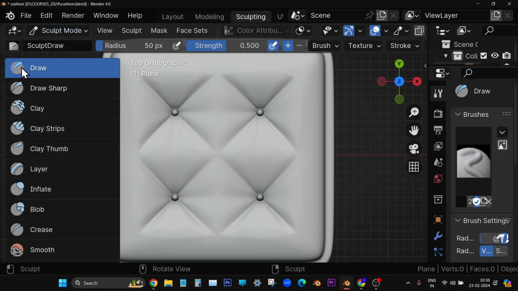In the icon, if you see, there is a gray color ball. On that there is a cyan color, light blue color, and it is looking like a ring. So those are cyan color tools. Cyan color tools are all for clay kind of modification.